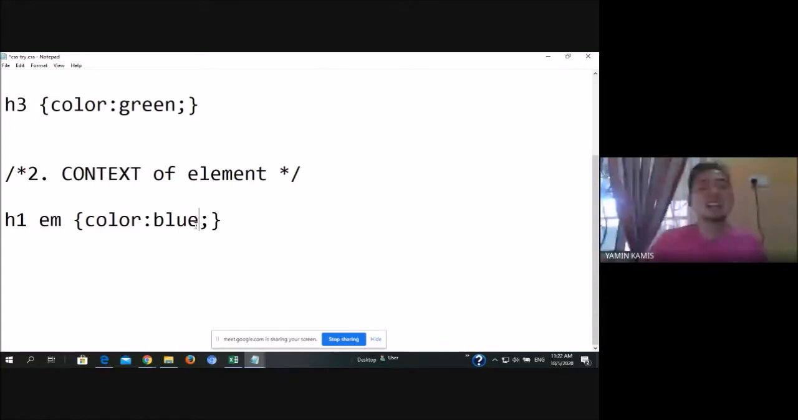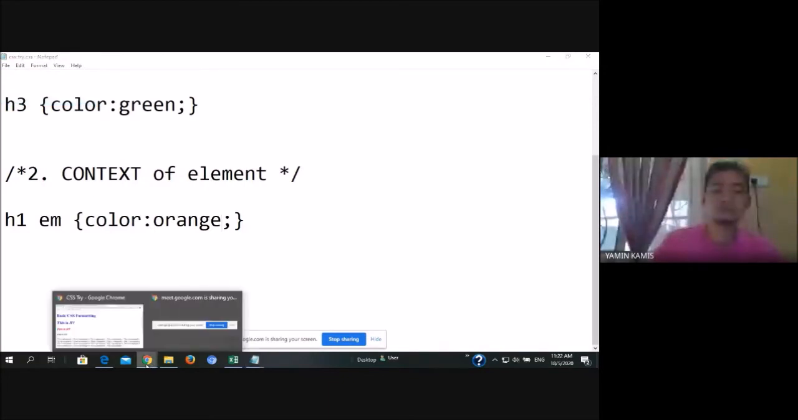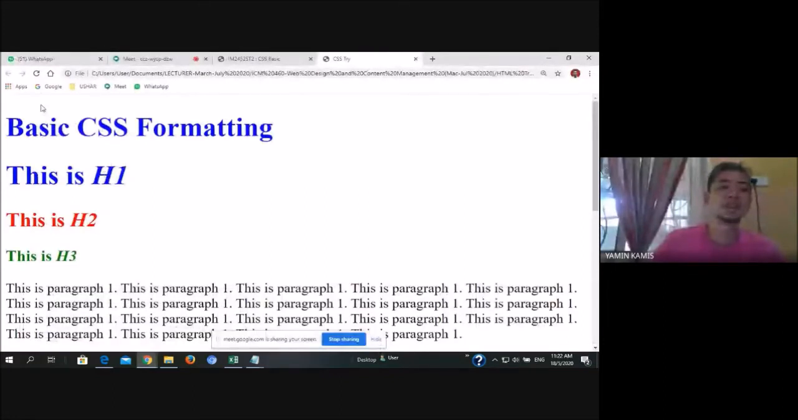Katakanlah EM in H1, I want the color to change into orange. By default, H1 dia akan follow dia punya parent, which is blue tadi. But now I have changed only EM in H1. So see what happened when I apply this. Make sure you save. Now you see what happened to this H1. When I refresh, there you are. H1 is now changed to orange.